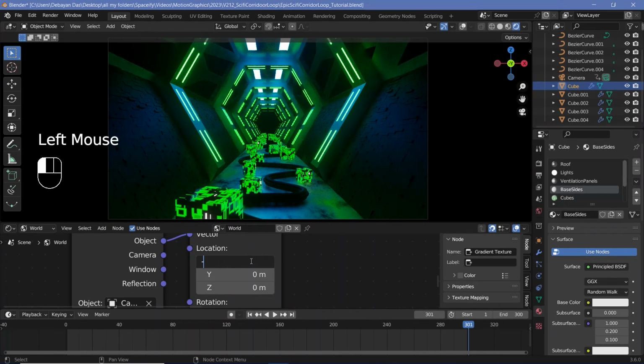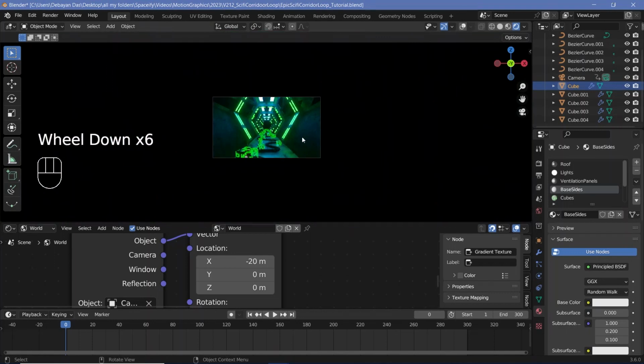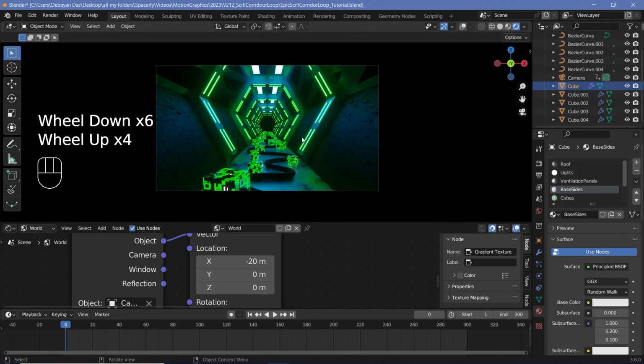I'll go with the value of minus 20. And now if I zoom in and go to frame 0, I see no difference. So you can see the last thing that we see are these lines over here. If we go to frame 0 also, that's the last thing that we see, which means we will have a perfectly seamless looping animation when we actually render this out.